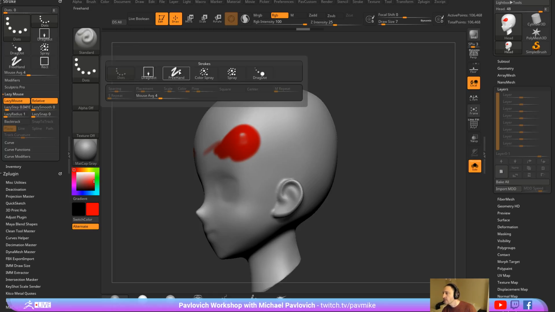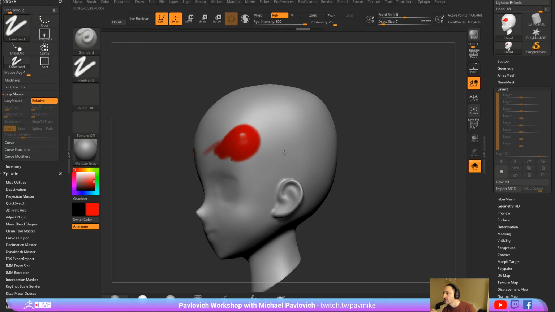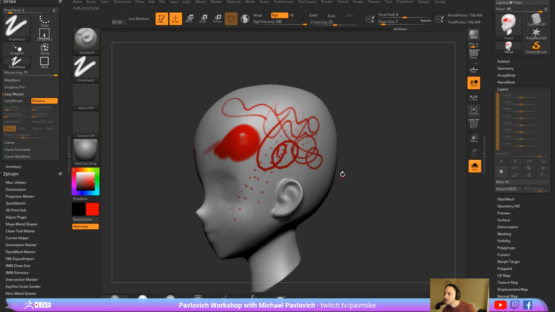Sometimes the freehand stroke can work, but with the lazy mouse off, your computer will lag a little bit, so you turn that lazy mouse on. Another option is underneath this, the mouse average. If you turn lazy mouse off, you're going to see this. If you crank that mouse average up, that will also smooth out your stroke, but if you go fast enough, it'll be dots. So a couple different options for you maybe.